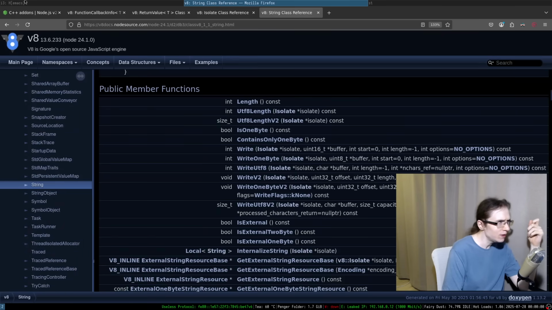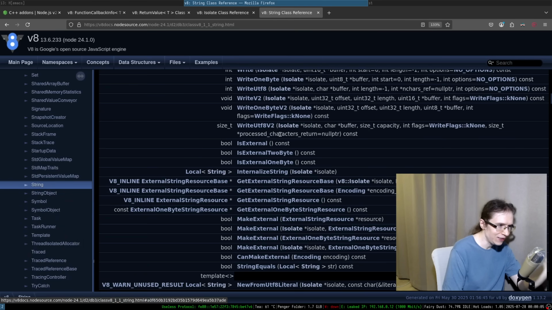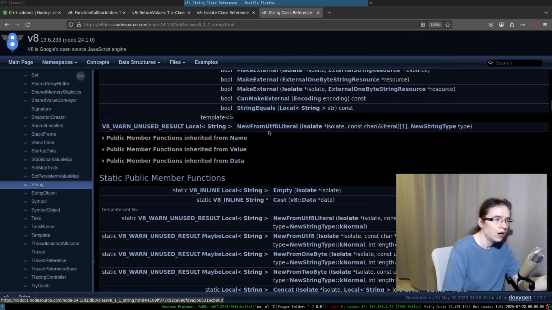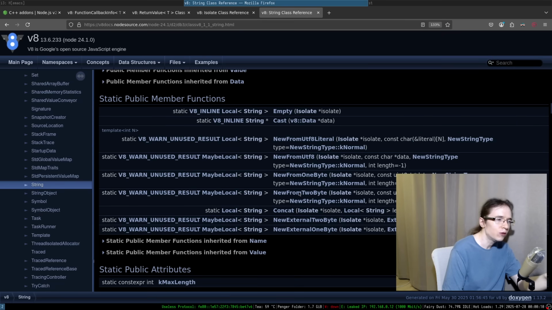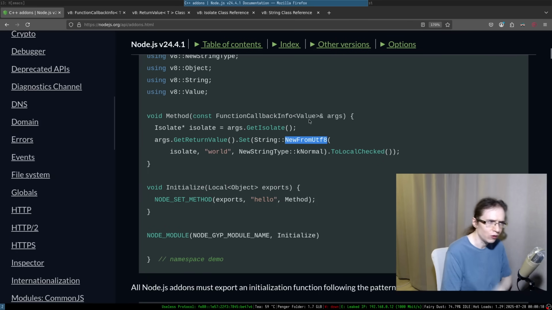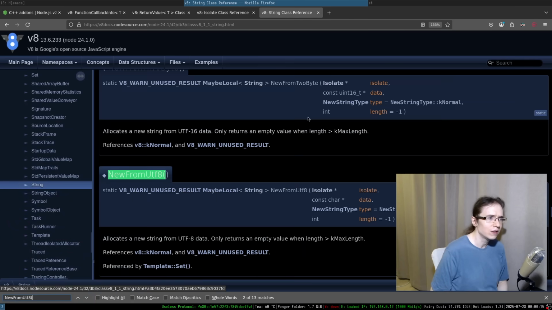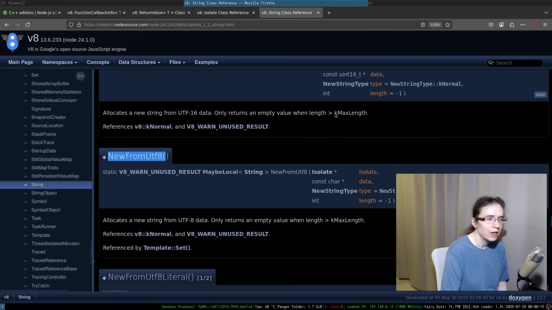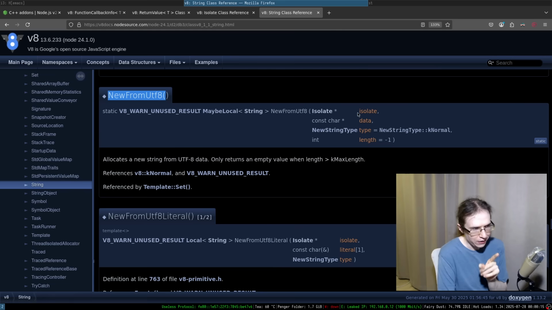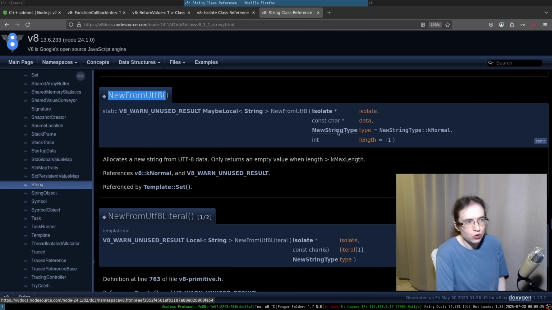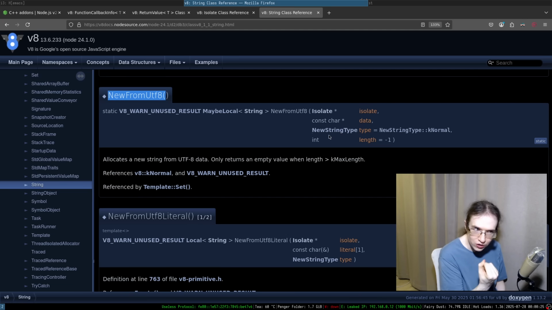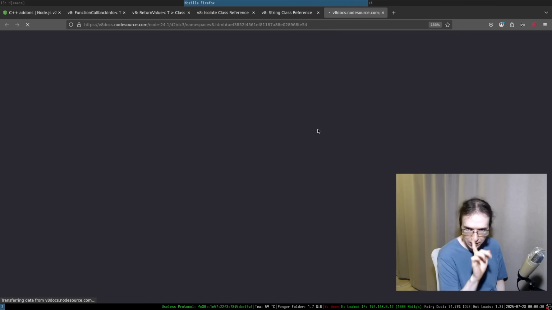So NewFromUtf8 is a static method. Here it is. Not really from UTF-8 literal. Does it say literal? No, it is without the literal. You accept an isolate within which you want to create a new thing, then you accept the data of the string, and then you accept a string type. There are several types of the string in V8. Several types. Think about it.